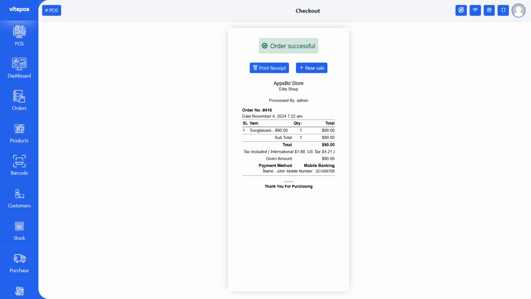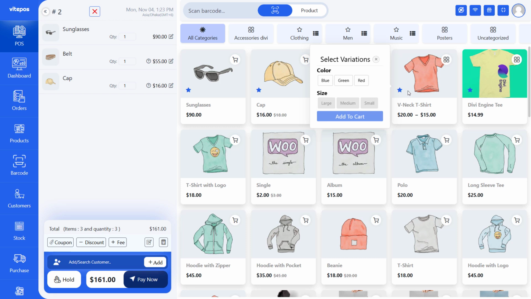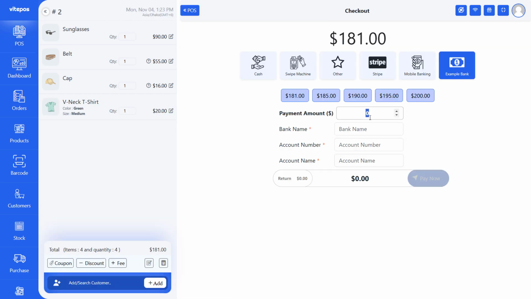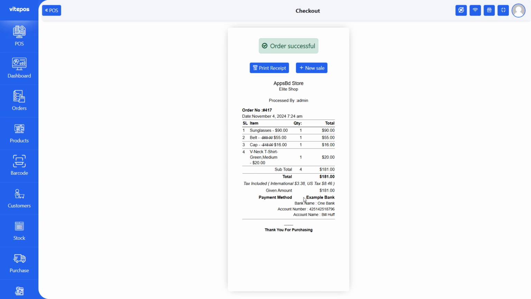Let's try one more example. This time, select a few products and check out using the custom bank transfer method. Enter the payment amount, bank name, account number, and account holder name, then complete the transaction. The invoice will display all the bank details we just entered.